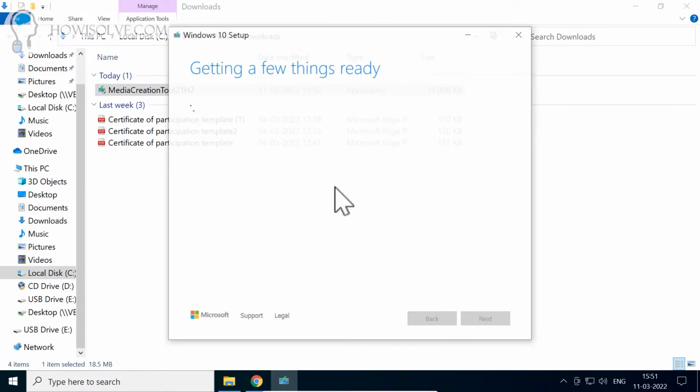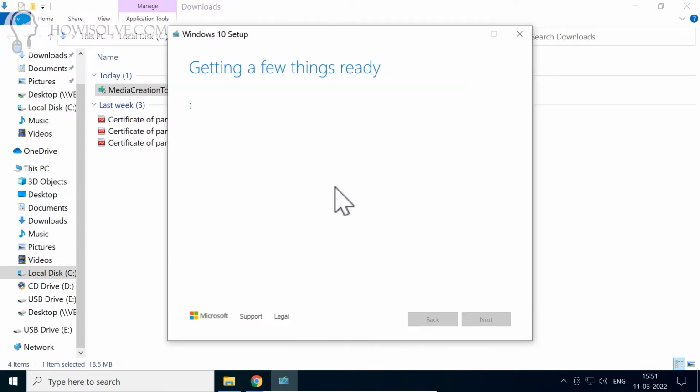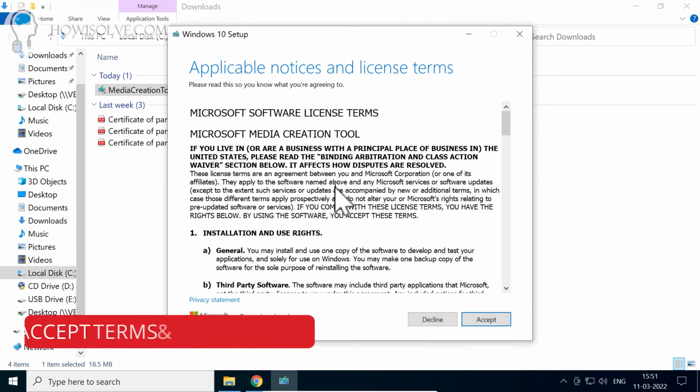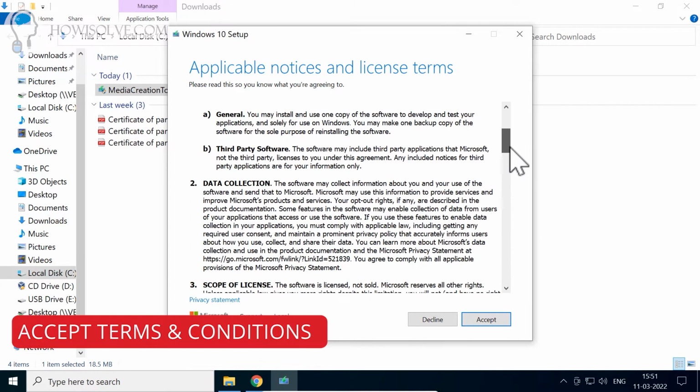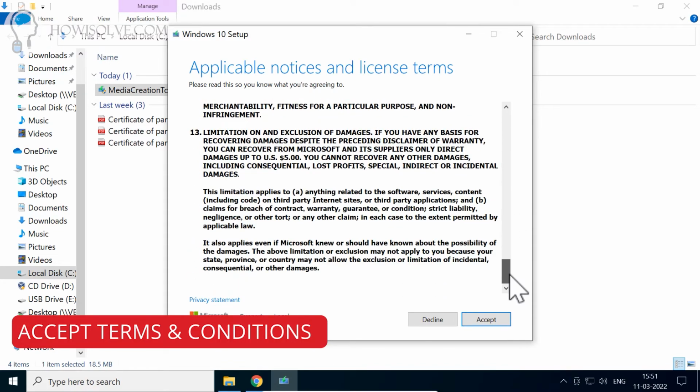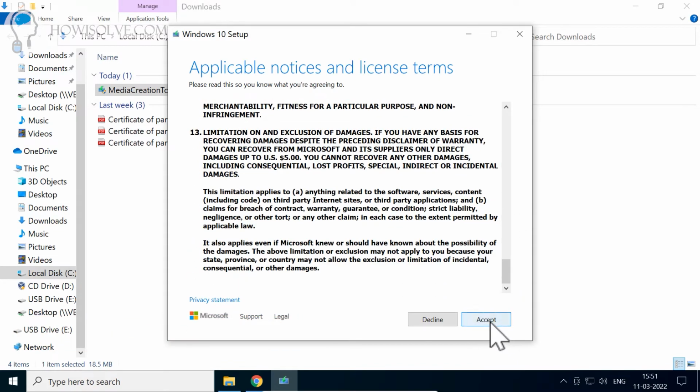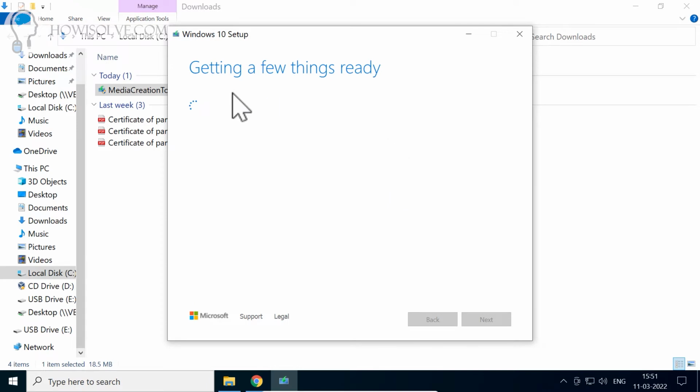It will download the files from the internet, so you have to make sure that you're connected to a good, high speed internet so that all the Windows installation files can be downloaded very fast. Okay, now first the thing is to accept this terms and condition. Simply go through it if you want to, and then click the accept button, and it will take some time.